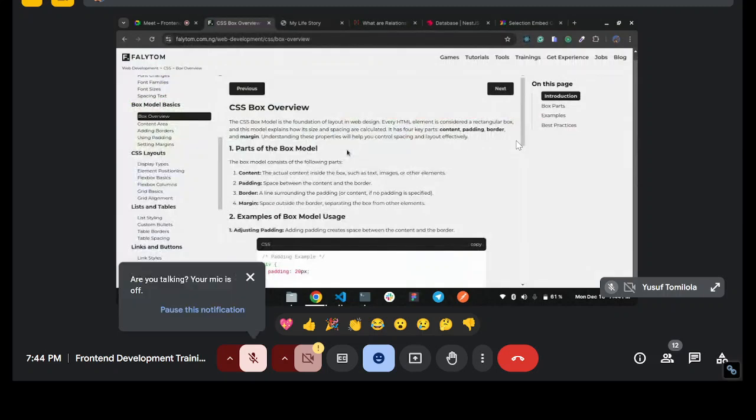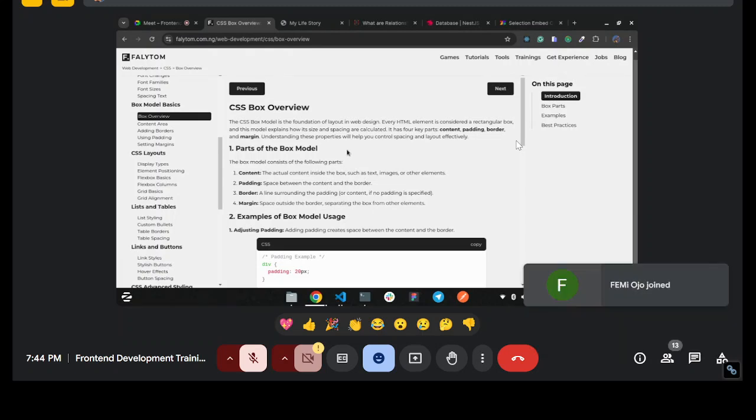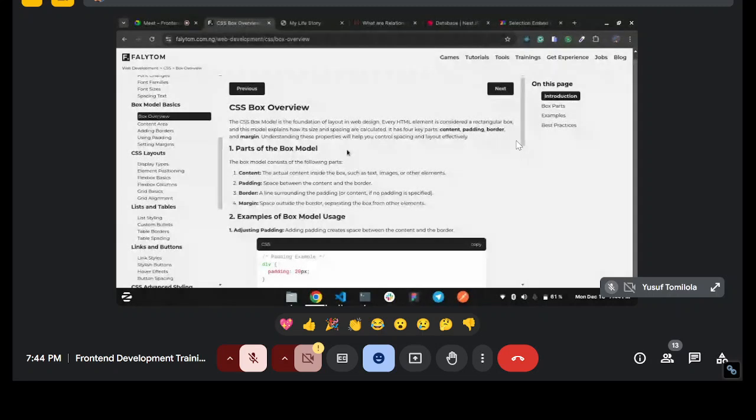The box model consists of the following parts: the content, padding, border, and margin. Now the content is the actual content inside the box, such as text, images, and other elements. The padding is the space between the content and the border. Now the border is a line surrounding the padding or content if no padding is specified. Margin is the space outside the border, separating the box from other elements.